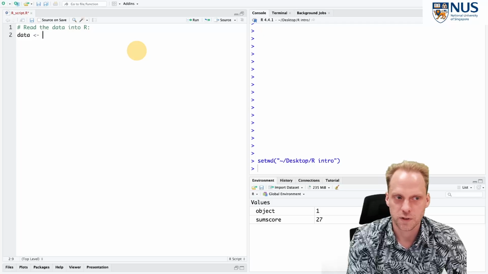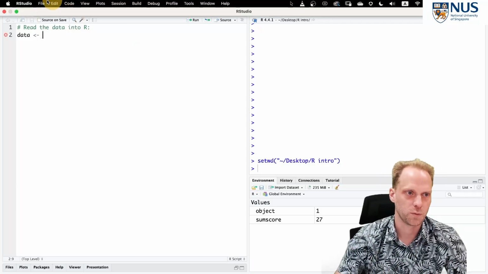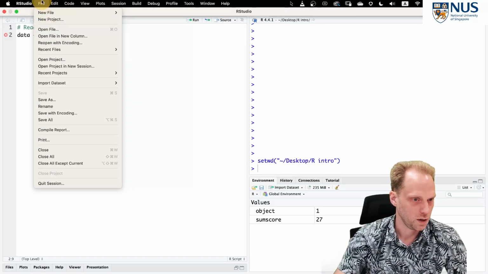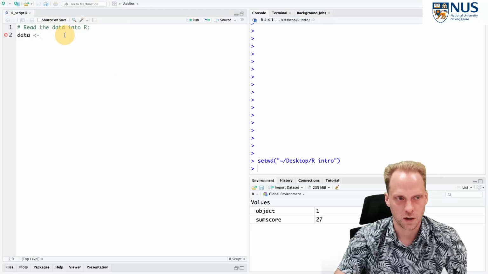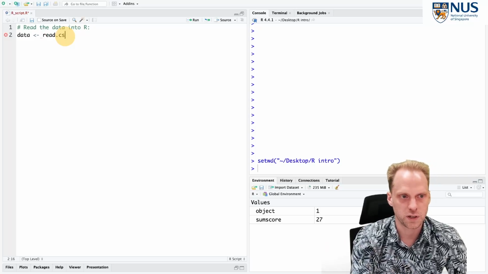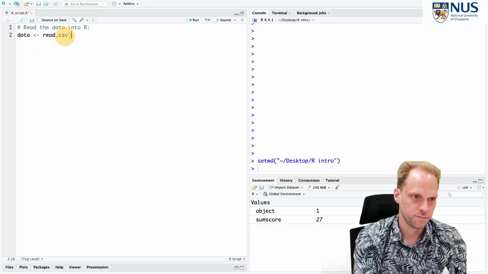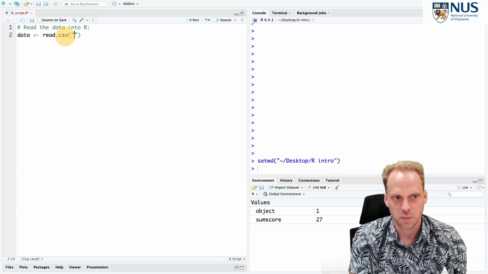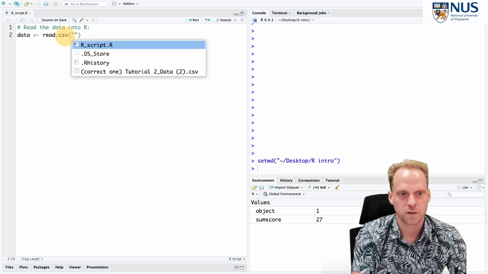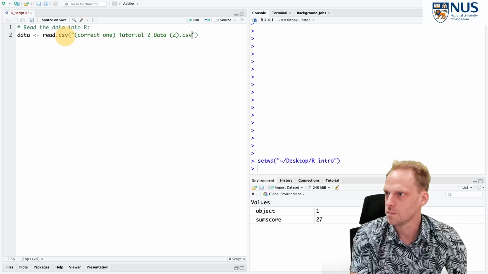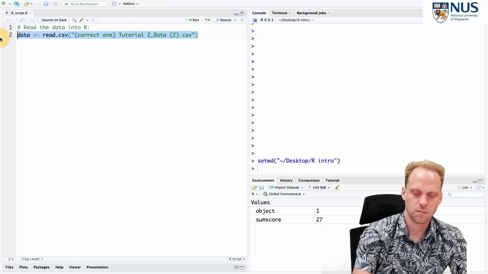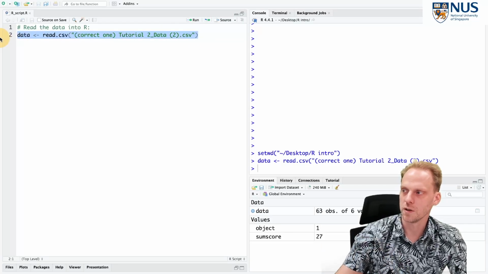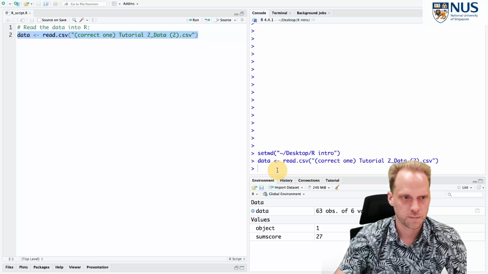Now there are many commands for that. For example, you could do File, Import Dataset, and here there are some tips that you can use from SPSS, for example. The one command that I will use is read.csv, and type in brackets the name of the file, in this case this one. I select this and I run the command, and you see that it did something.